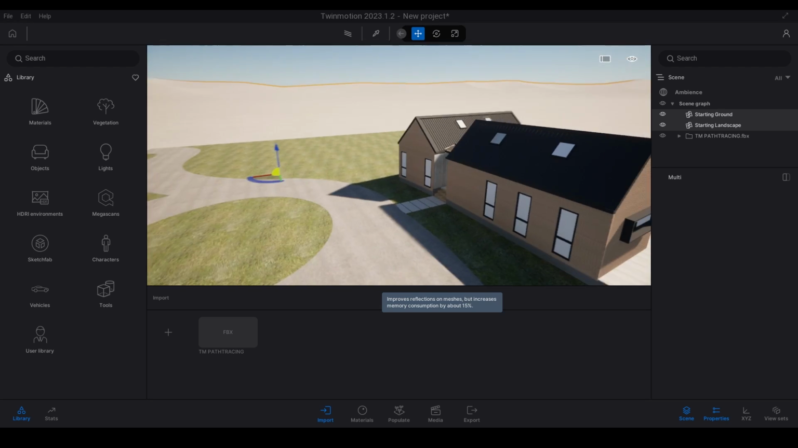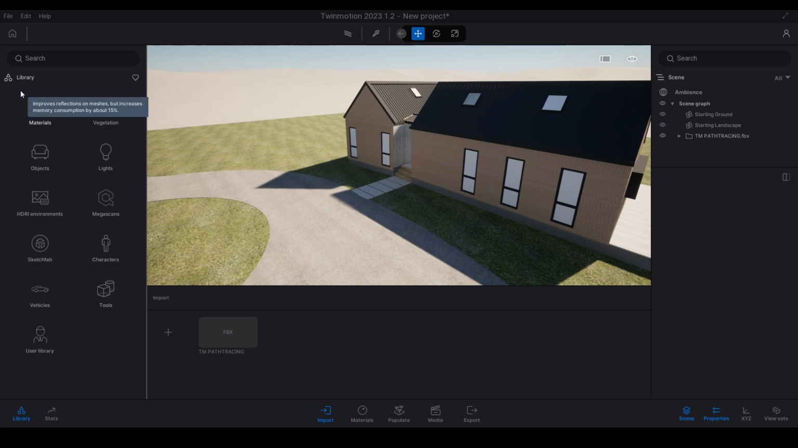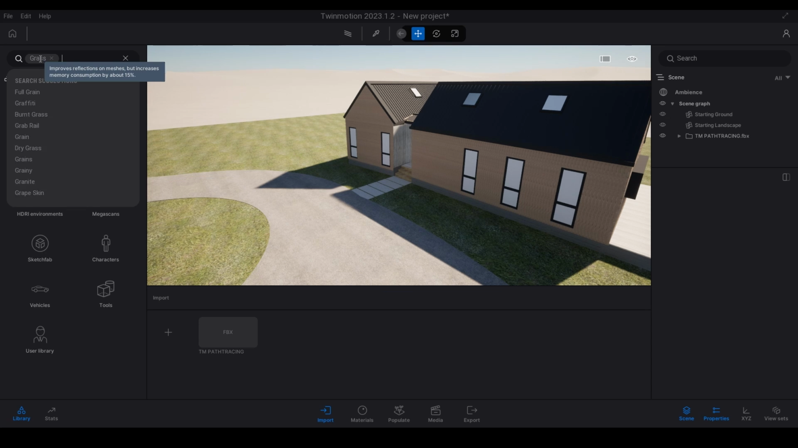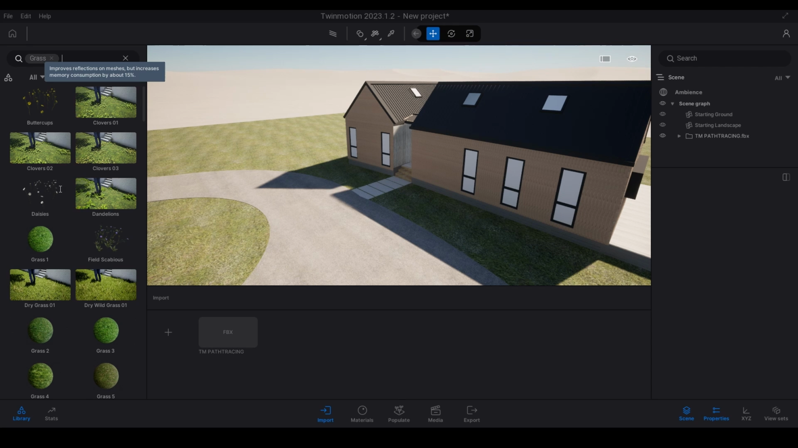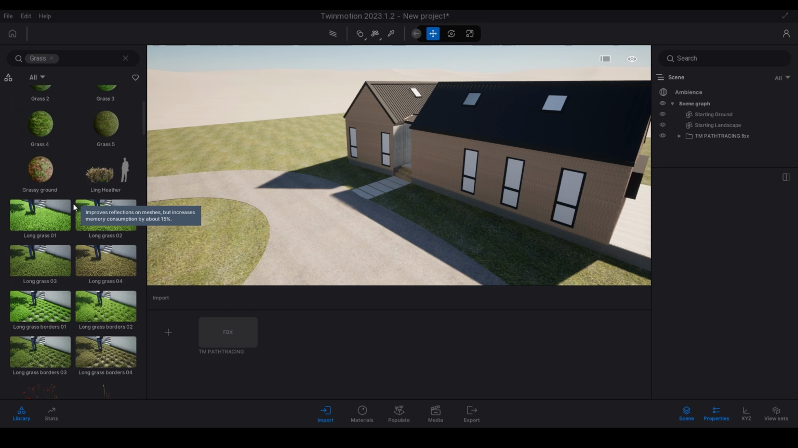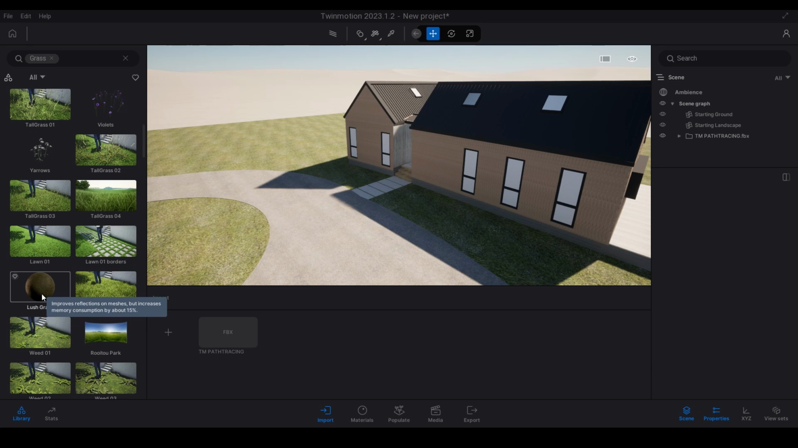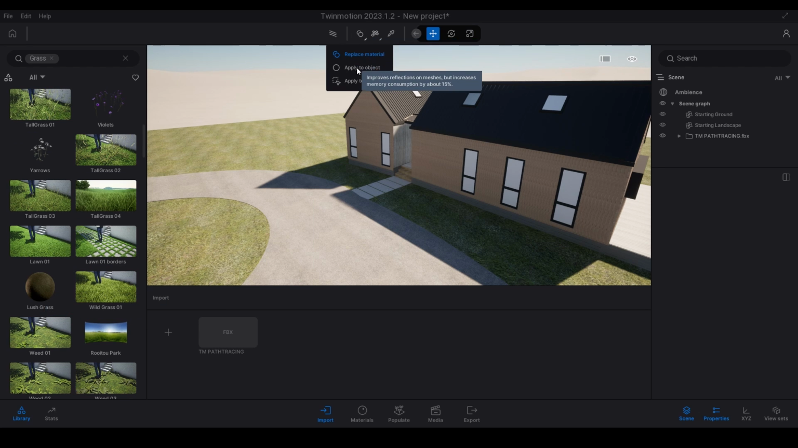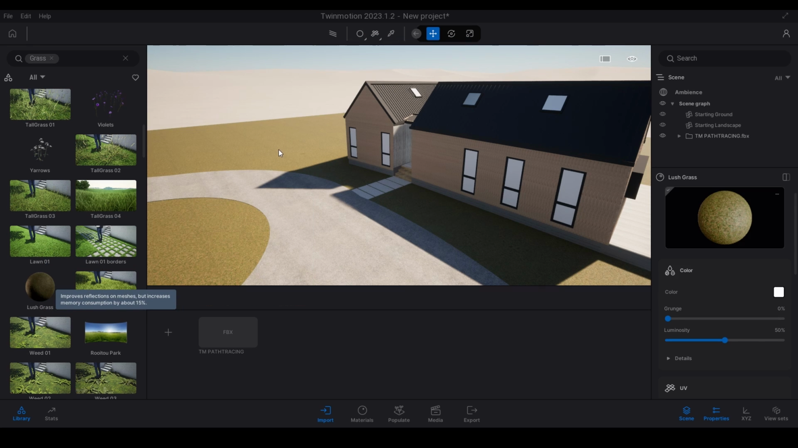I'll just go ahead and start changing some materials. So on the left hand side here I've got a search bar, so I'm just going to type in grass, let that load. I will just find a grass material that is decent. I like to use the lush grass material here, so I'm just going to change my material selection. So I'm going to apply to object. So I'll just select my lush grass and put it on there.